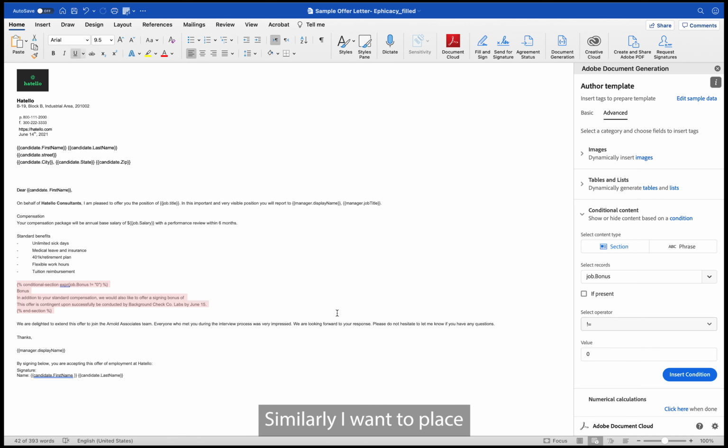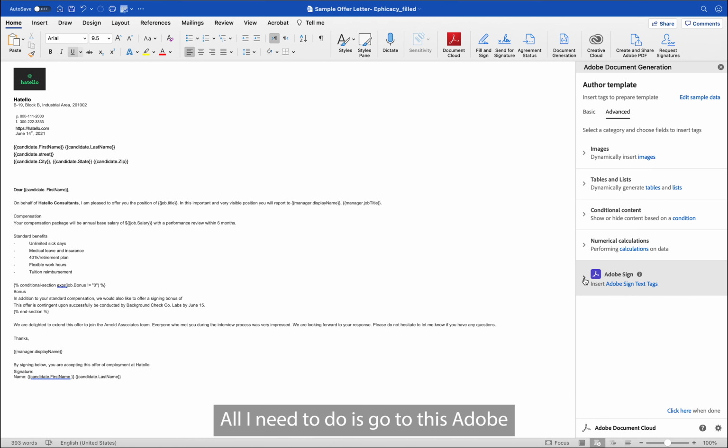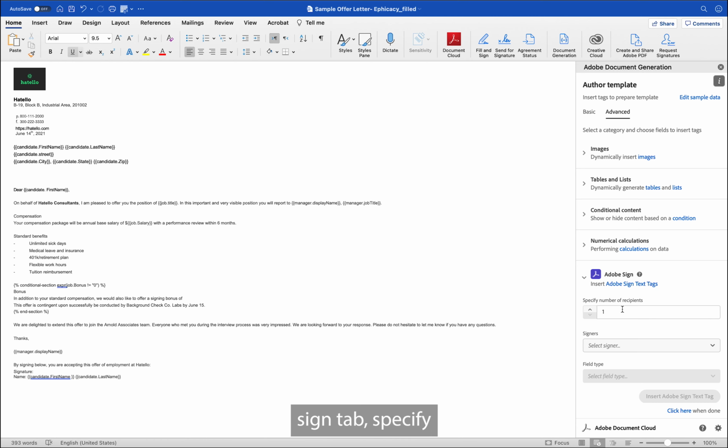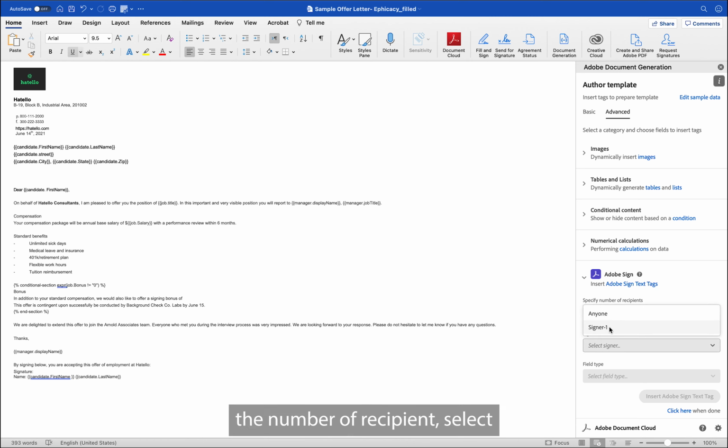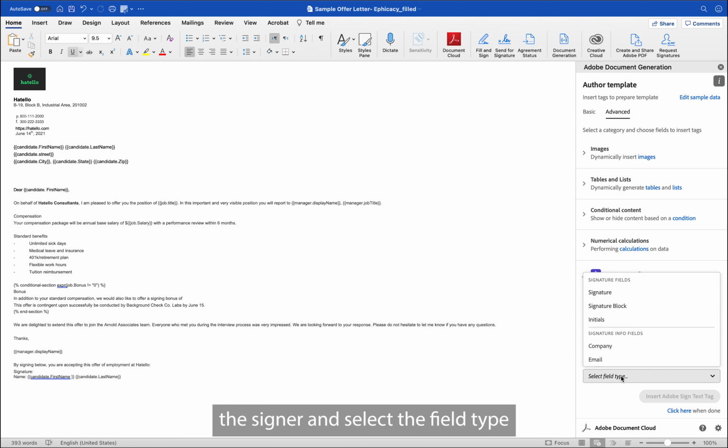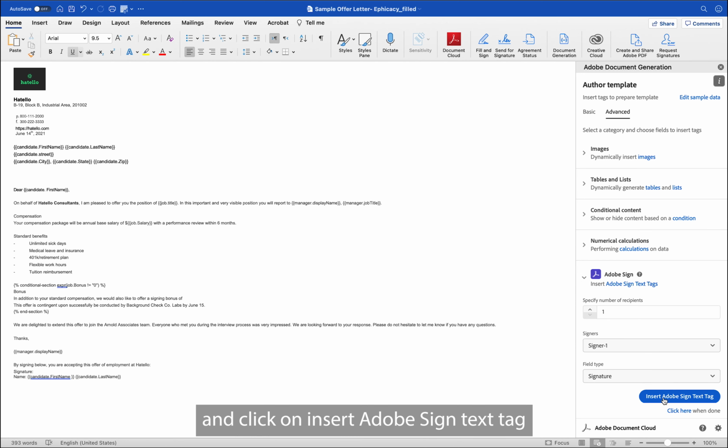Similarly, I want to place the signature field. All I need to do is go to this Adobe Sign tab, specify the number of recipients, select the signer, select the field type, and click on Insert Adobe Sign Text tag. Now let's have a look at the key features.